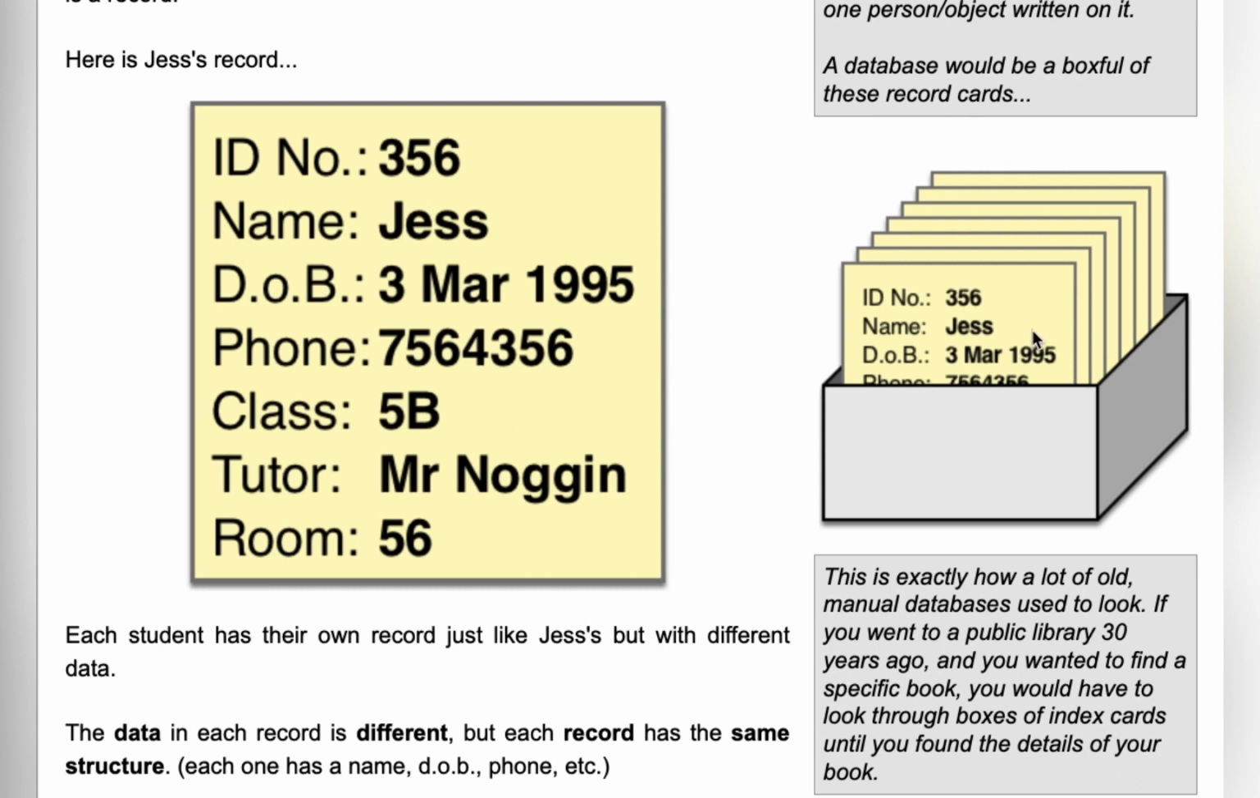Every record has the same structure. Even if the information is different, the structure is the same: you must put the ID number, name, date of birth, phone number, class, tutor, and room. Then you put each student's information into it. So these records, for the different cards, have the same structure.